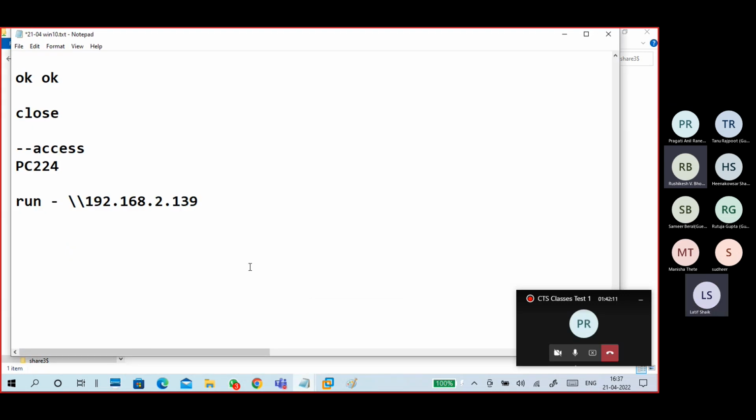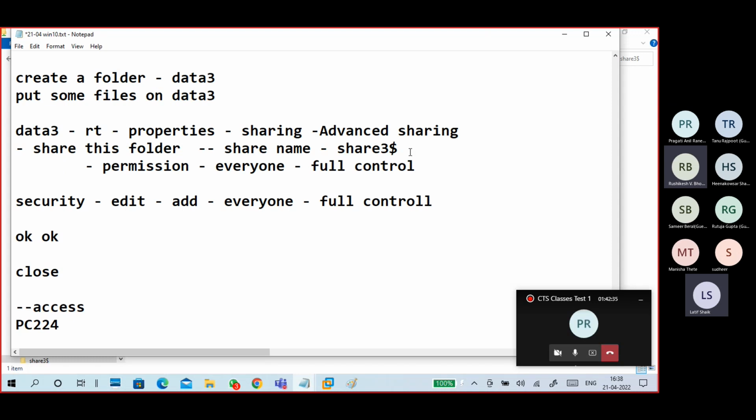So to do it, in run or directly in a browser, type 192.168.2.139 slash share3$. So like this, you can access it. This type of sharing is like an administrative share.